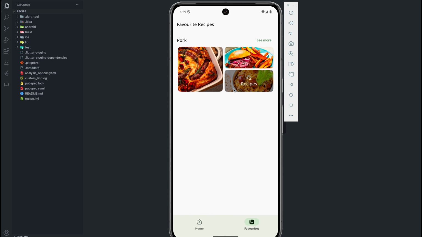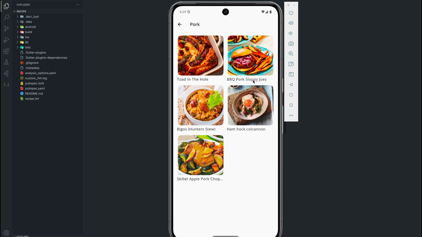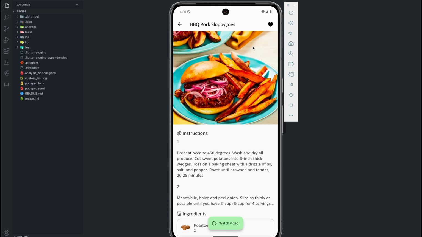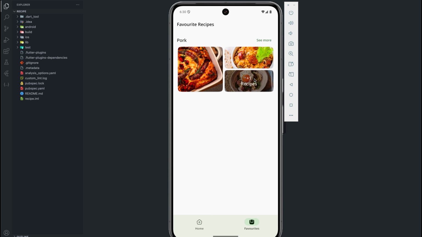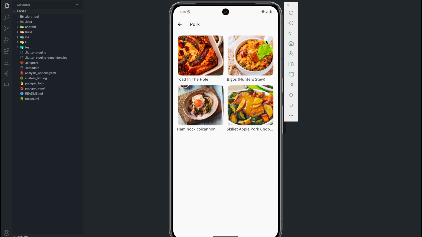Now clicking on the 3rd card will take us to a page which shows us all the recipes under that category. From here, we can click on a recipe. That will still take us to the recipe details page, and we can remove it from our favorite. So click, remove, go back, and now it updates to +1, which means we have 4 recipes in total. We also have a see more button here that takes us to the same page where we see the total recipes we have under that category.